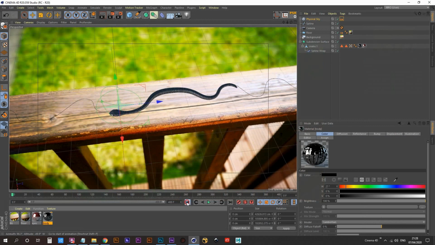So let's animate our snake now. If you haven't already done this, which you probably haven't, your frame range is probably set to 90 frames. You're going to want to set this to 400 and then drag out your timeline there. Make sure you got 400 frames in your scene.